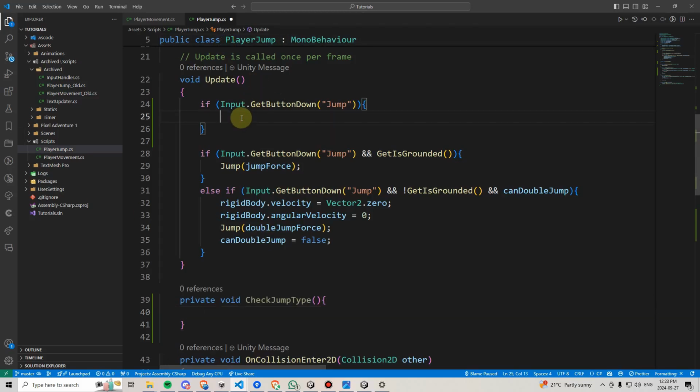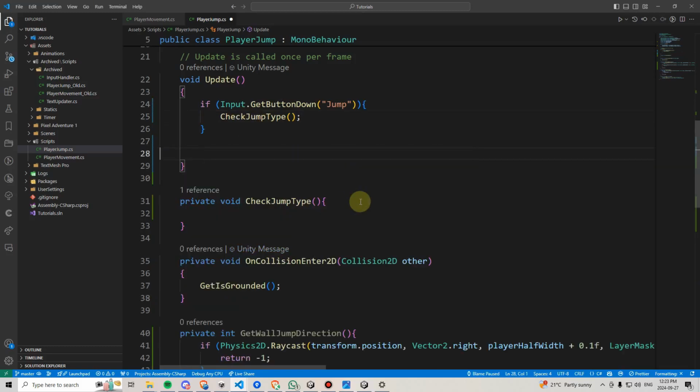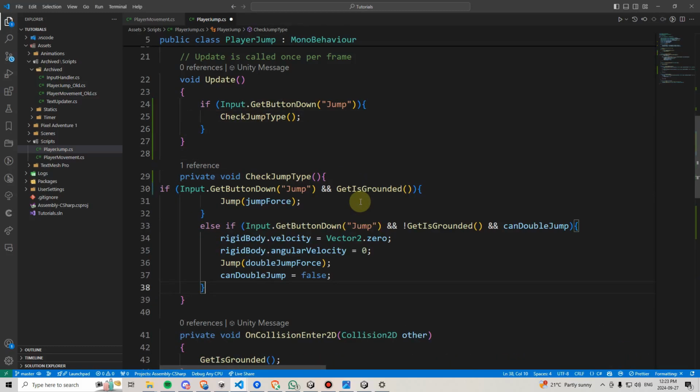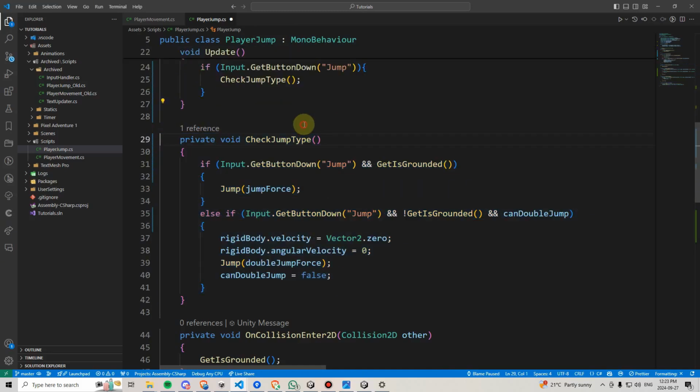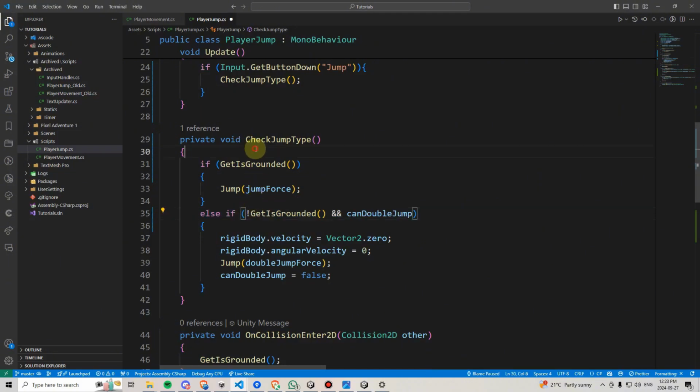Now I'm gonna take this, say check jump type, and we're going to cut and paste this logic into a new method. Highlight and press Control K F so it auto formats. I can delete this from here, and I can delete this from here because this part of the if statement has already been checked above.